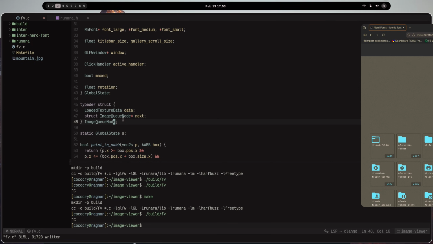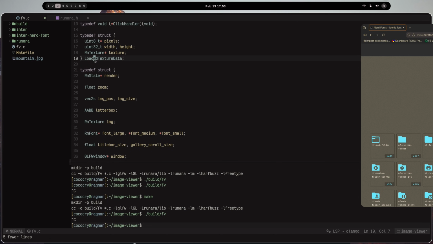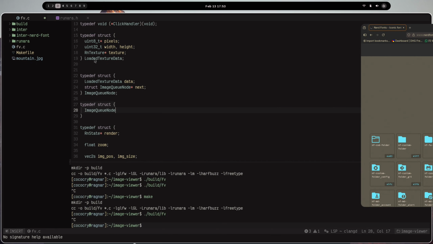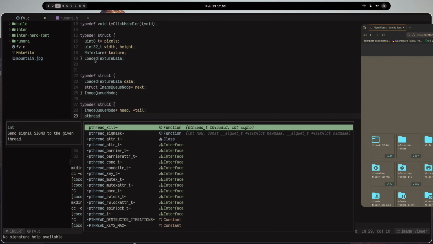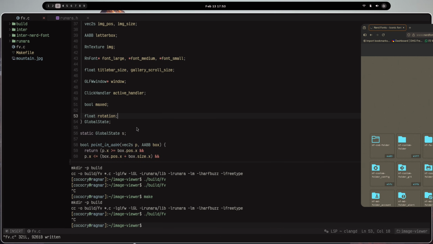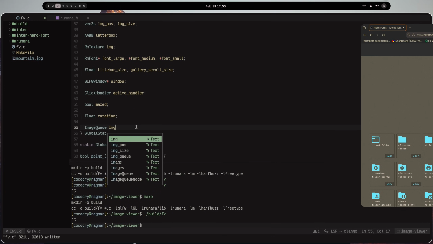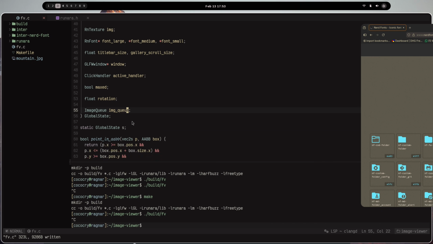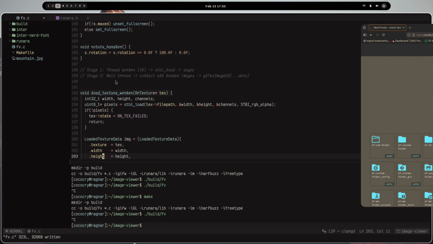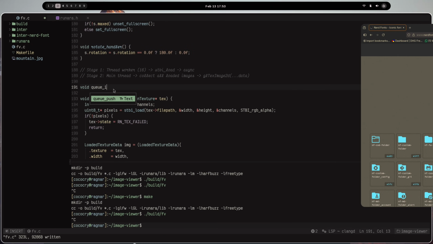And a real image queue is just going to consist of a mutex and head and tail. So let's have an image queue node head, tail, and the pthread mutex t mutex. And it's going to be the image queue like that, and we're going to have image queue. And then after that, let's have a queue init.